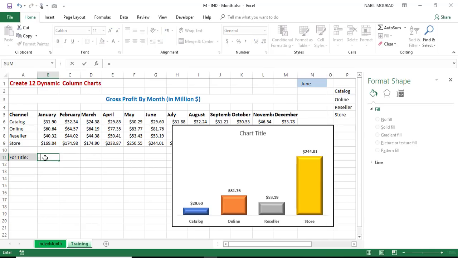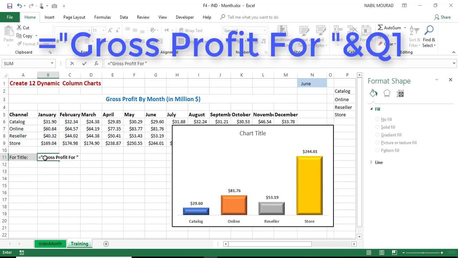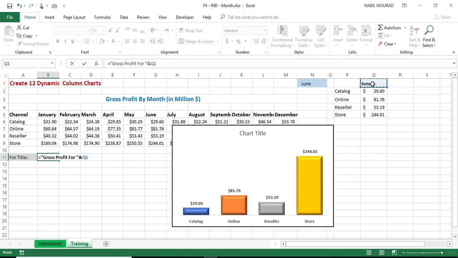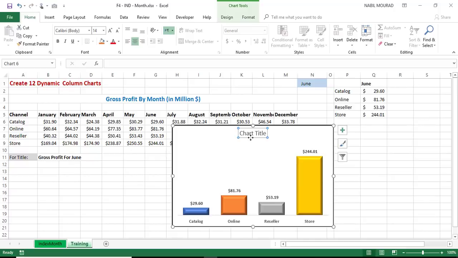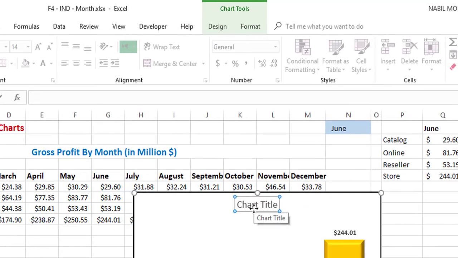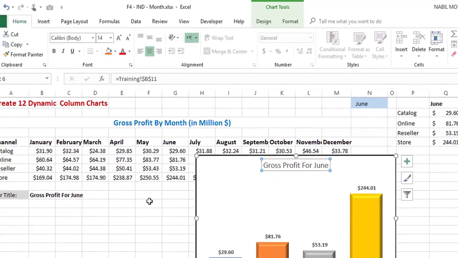I'll type an equal sign and type gross profit for, and then I want to join it, so I type a joining operator, Shift 7 on your keyboard, and then I click on cell Q1. Now when I hit enter, I have gross profit for June. Changing my selection in the drop list not only will change Q1, but it will also change my label. Now to link the chart title to cell B11, I select the chart title, put it in the edit mode by hitting F2, and now I type an equal sign, keep an eye on the formula bar, and click on cell B11. Now when I hit enter, I would have created a dynamic title.